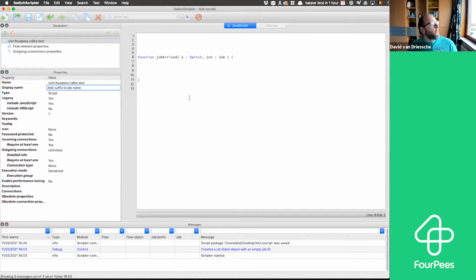So this is the name that by default is going to appear if I drag my script element, or if I have my script element in the Switch environment. And I can then rename it in a flow. That doesn't matter, but this is the default that is going to be used. You want it to be script.